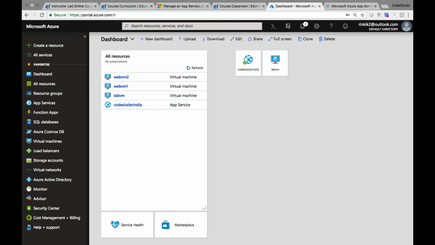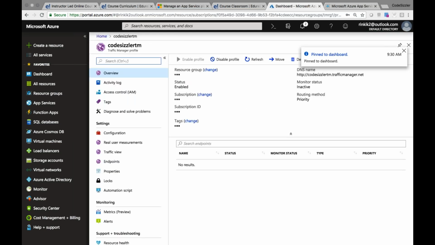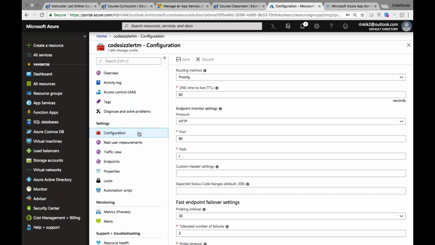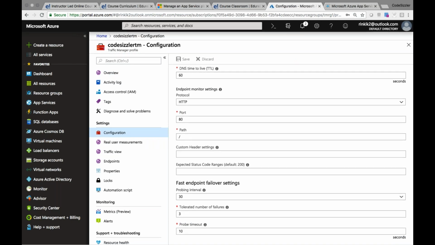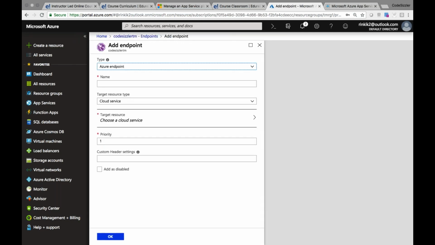Okay, so now let's go for this traffic manager. And the very first thing that I need to do here is I have to go for configuration. Okay, you have priority, you have all these things. Okay, you come for endpoints and you add the endpoints now. So click on add and add the endpoint. It's going to be Azure endpoint.